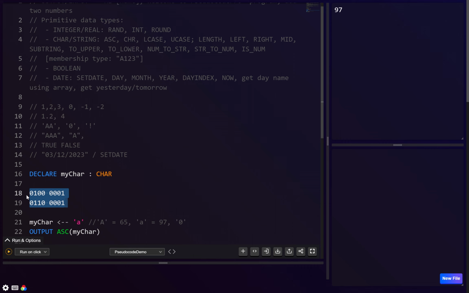And with assembly or machine code, we can do that just with a simple operation. So let me have a think.